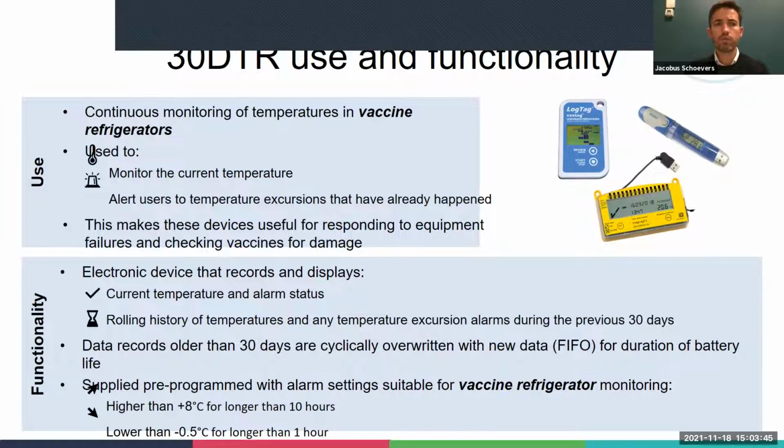This is over and above, let's call it, the use of STEM thermometers. 30-day temperature recorders are recommended as a minimum to monitor vaccine refrigerators. STEM thermometers are very good at showing you the current temperature, but they do not have any historical record of what happened to the vaccine refrigerator, say over a weekend when there was nobody there to check those temperatures.